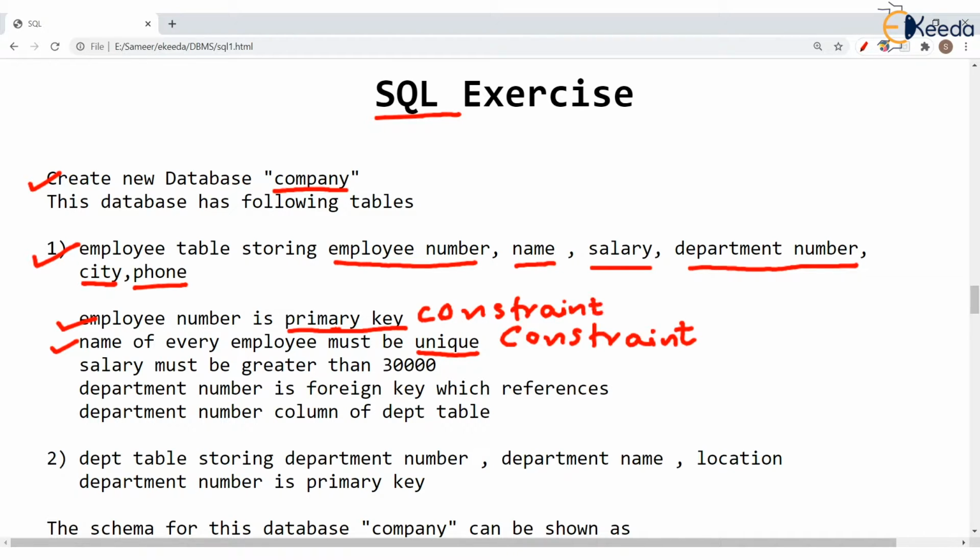Now, the third column, salary of the employee, must be greater than 30,000. That means while adding any new employee, you can't assign salary less than or equal to 30,000. It should be 30,000 or more. This is also called a constraint. This is called check constraint, as you will see in short while. This is called check.